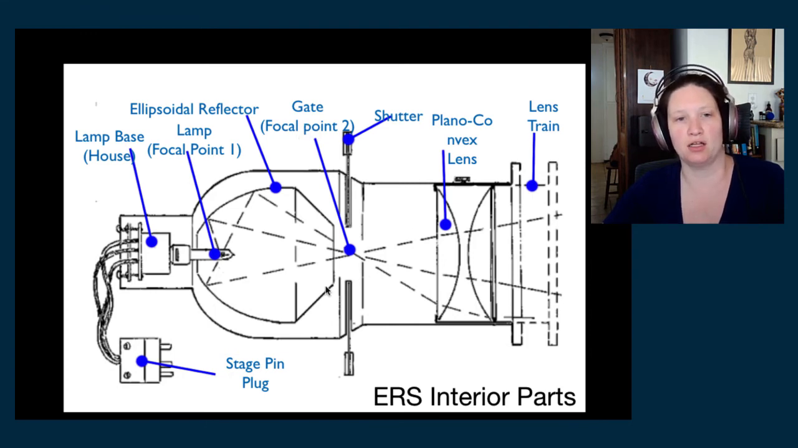So that's where all of that beam of light converges again at the gate. We have these handles on the shutters. You would have a gobo slot here as well, if you have a gobo. And then here are your two plano-convex lenses. They are seated in this lens train. So that allows this whole tube to slide backwards and forwards. And on the very front of the lens train, although it is not labeled in this case, you do have a gel frame holder. So you do have a slot to drop your gel in there on the front. So go ahead and label these interior parts, and then we'll look at exterior parts.